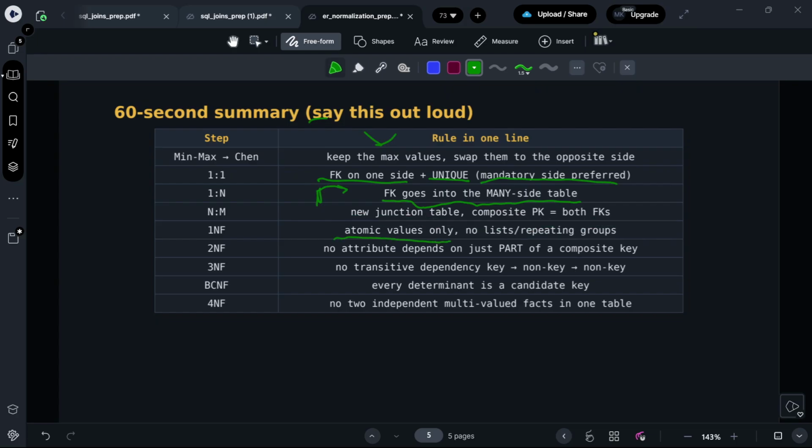First normal form is atomic values only, no lists, no repeating groups. Second normal form is no attribute depends on just part of a composite key. Third normal form is no transitive dependency, key goes to non-key. Boyce-Codd normal form is every determinant is a candidate key. So everything that determines something is a candidate key. Then we have fourth normal form, no two independent multi-valued facts in one table.